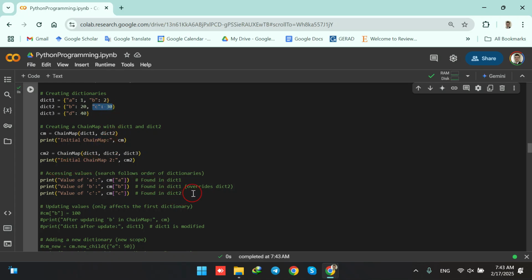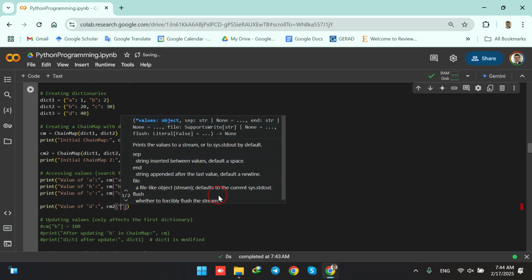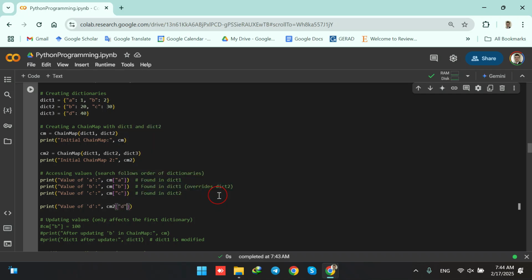Also, if we want to, for example, access the values of the second chain map, we can do the same. So we use the print function and we simply write down value of, for example, D, value of D, then a comma CM2, then we simply write down D.